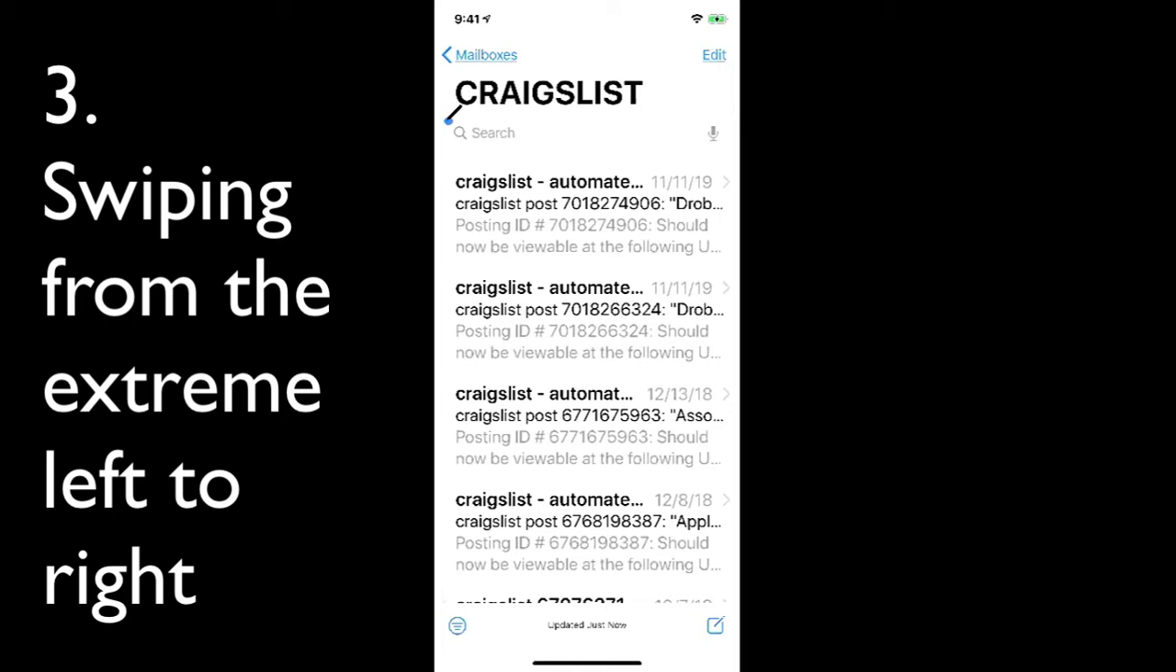Okay, so this is something that not everybody seems to know, and I didn't really know it at first either. But this is really neat. So this was point number 3, swiping from extreme left to right to be able to get back to the list and then back to the mailboxes. So really fast to change that way.